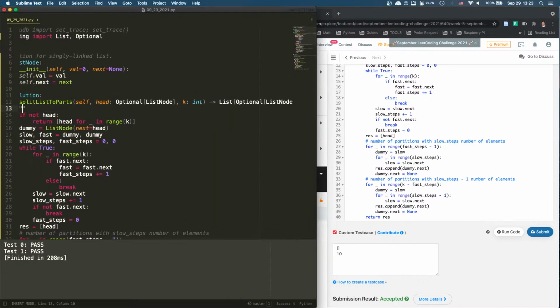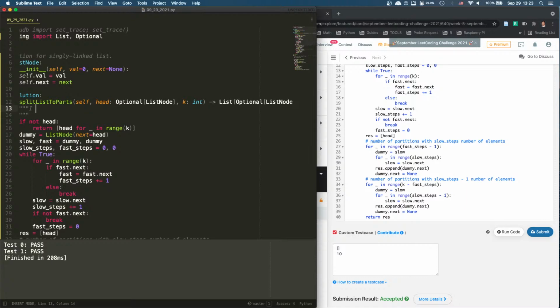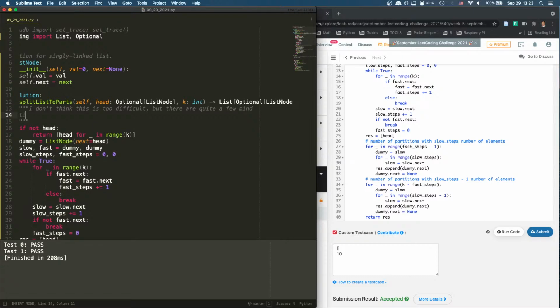I don't think this is too difficult, but there are quite a few mind twists that one needs to go through.